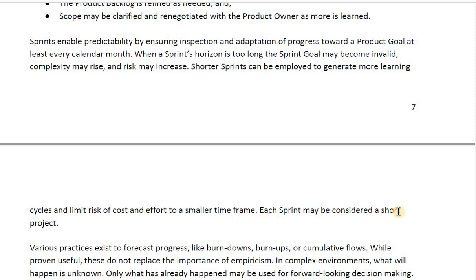Sprint may be considered a short project. So when the sprint becomes too long, the sprint goal may become invalid, complexity may arise, and risks may increase. So shorter sprints can be employed to generate more learning cycles and limit the risks of cost and effort to a smaller time frame. So each sprint we should consider a short project.